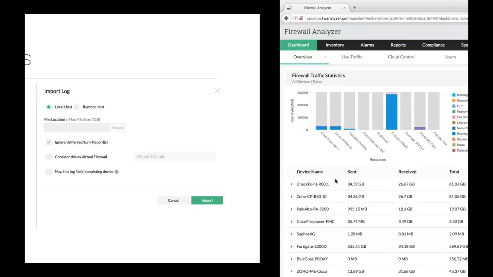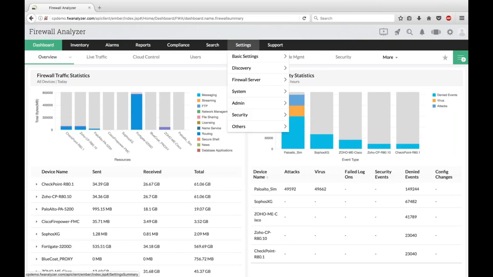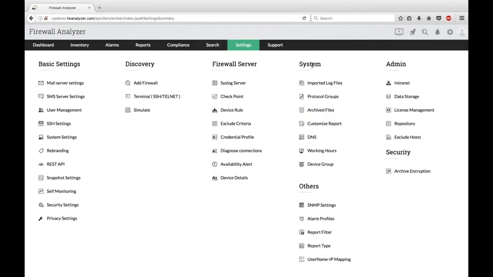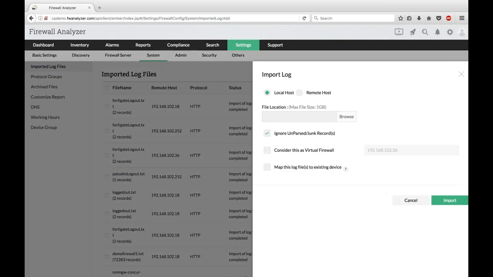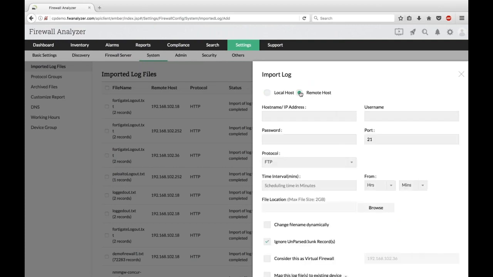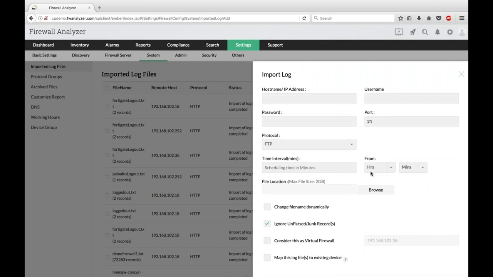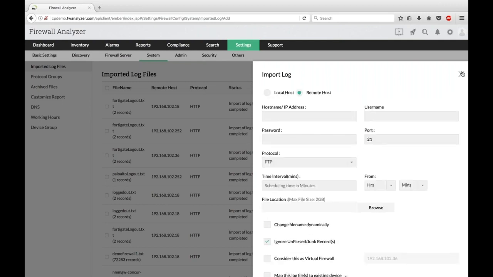So this is the Firewall Analyzer product UI. Click on settings and under system, click on imported log files. Once you click on imported log files, click on import log. And as I showed you before, you can either import logs from a local host. If you want to fetch logs from a virtual firewall, you can select option 2, or you can also fetch logs from a remote host by entering the required credentials. Once you do this, the logs are fetched.